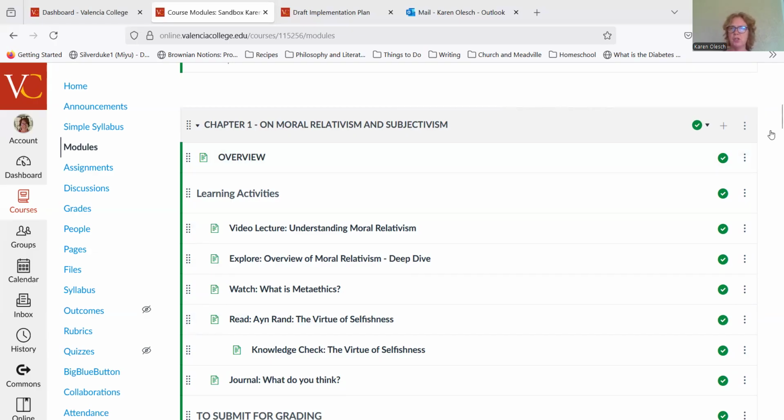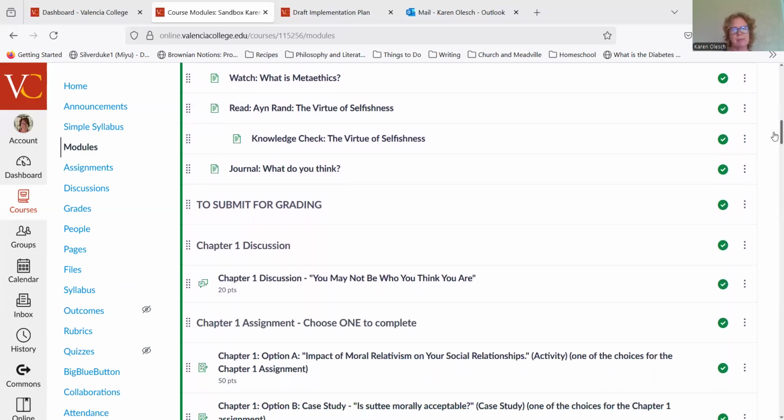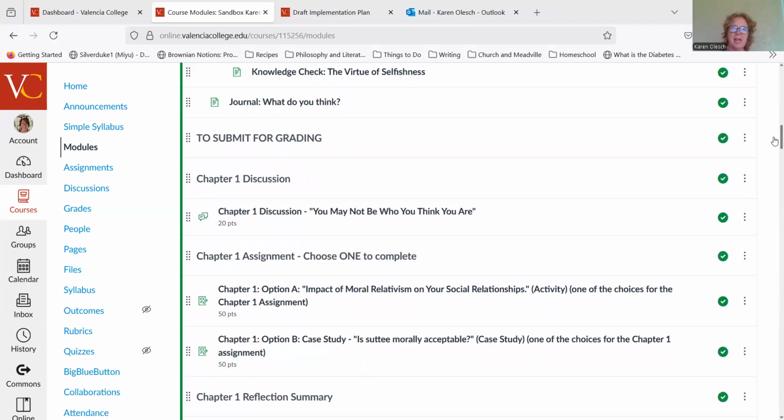And then I also use the strategy of naming the assignments to submit for grading, something interesting and engaging. So this first one you'll see is called You May Not Be Who You Think You Are. And then for my Choose Your Own Adventure, I have Impact of Moral Relativism on Your Social Relationships. And then this case study is actually discussed in our textbook, Is Sati Morally Acceptable? And I'm going to be adding a third option for the Choose Your Own Adventure.